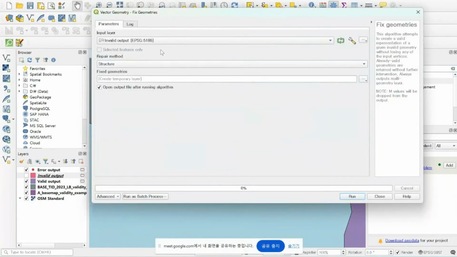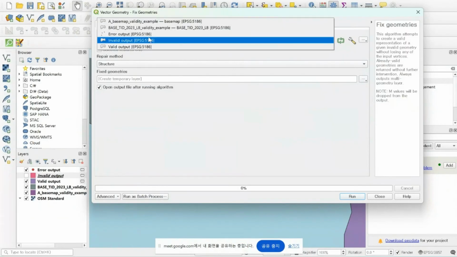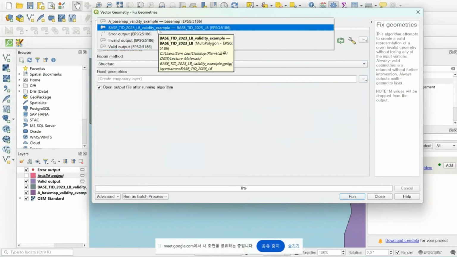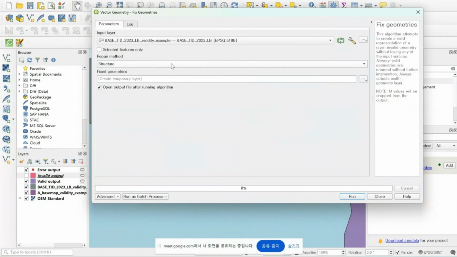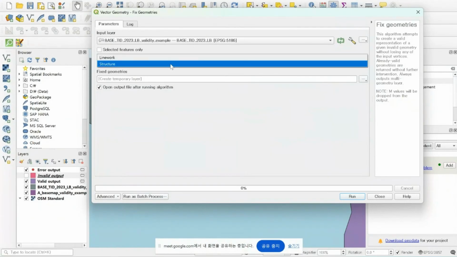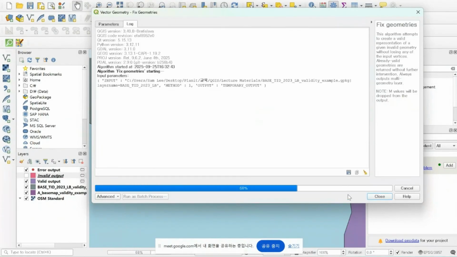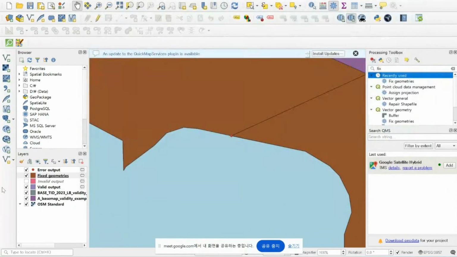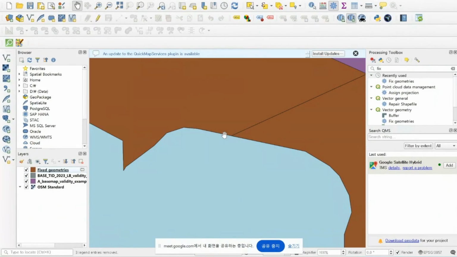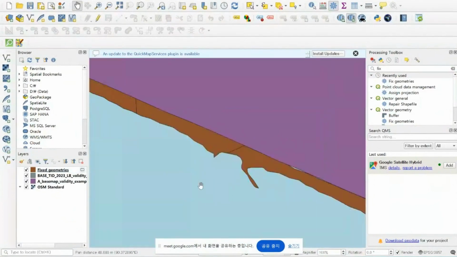So if you go into fixed geometries and select the layer which has the validity problem, repair methods, you just select structure, and if you run it, it will basically, so it looks the same, but the invalid geometry issue would have been fixed.